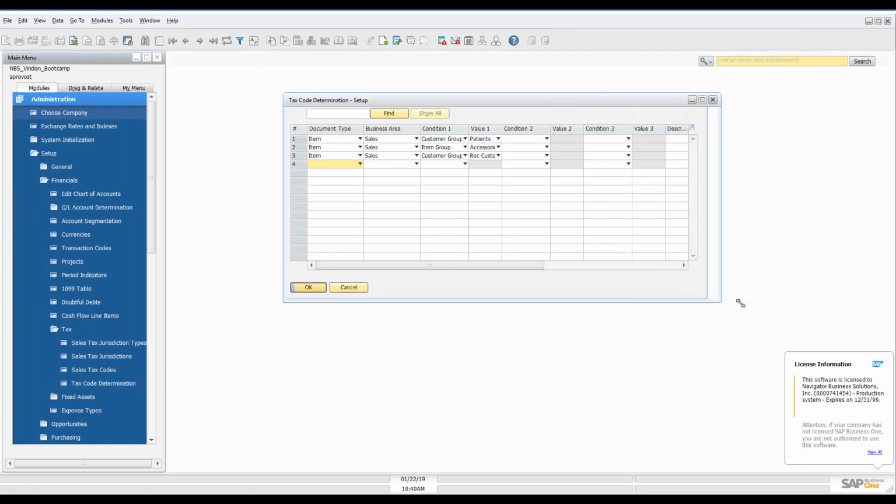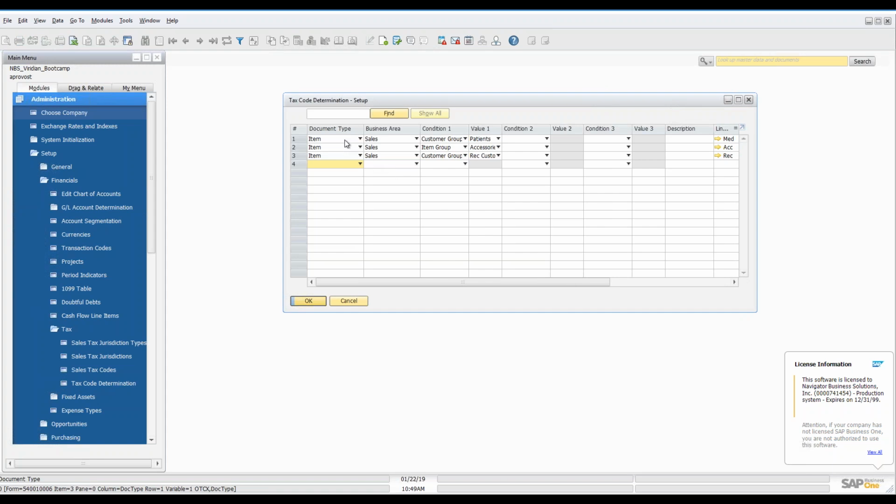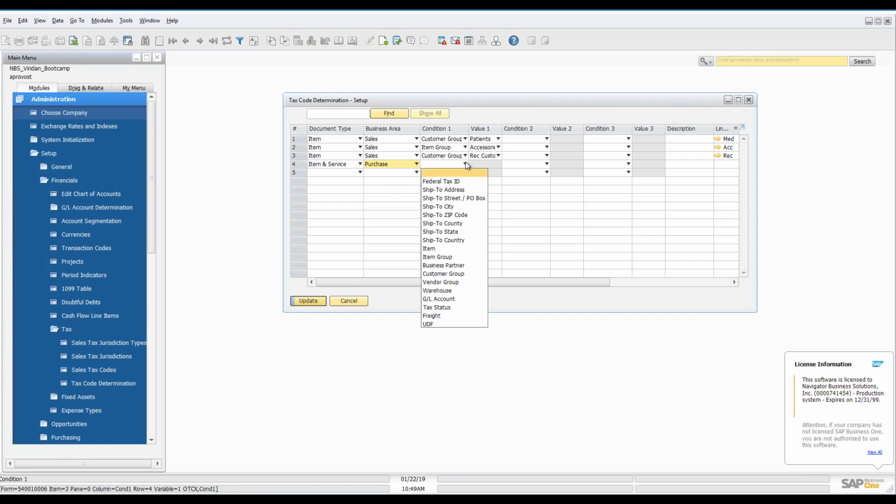The sales tax determination is how you can have the system automatically assign sales tax codes to the different documents. So you can charge them on the item type documents, service type documents, or both. And then you'll give it different reasons why. So if I say both, I can do sales or purchasing. So maybe we want to do a purchasing.